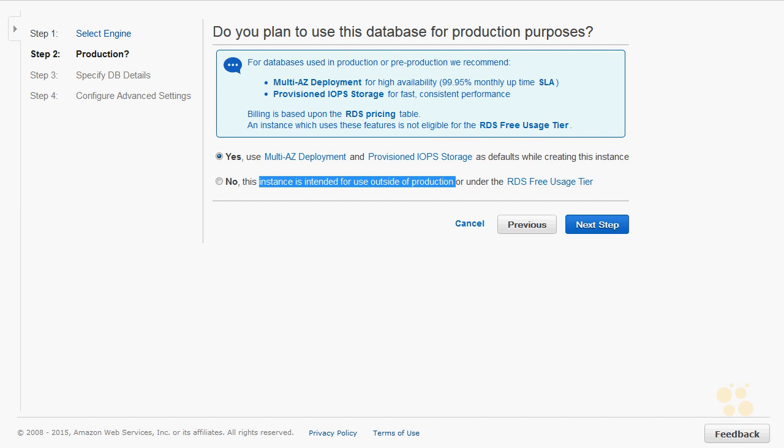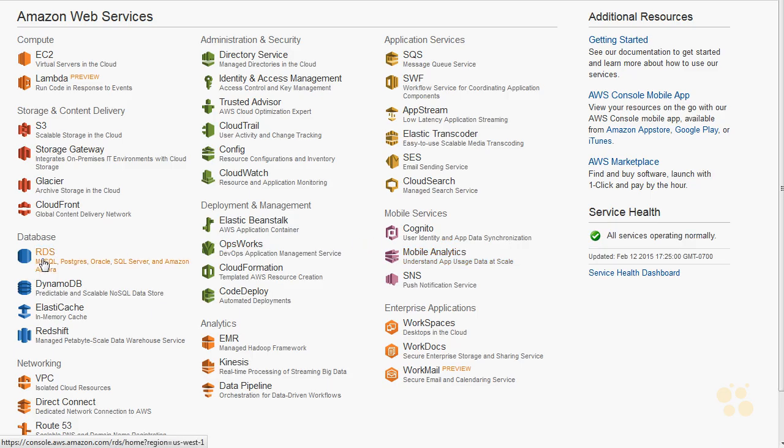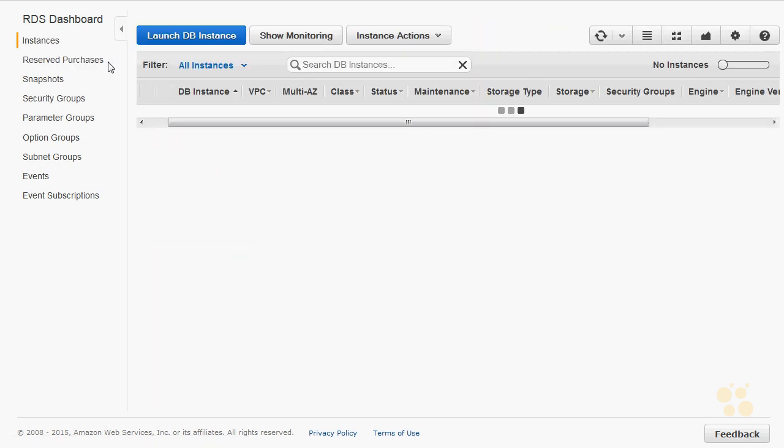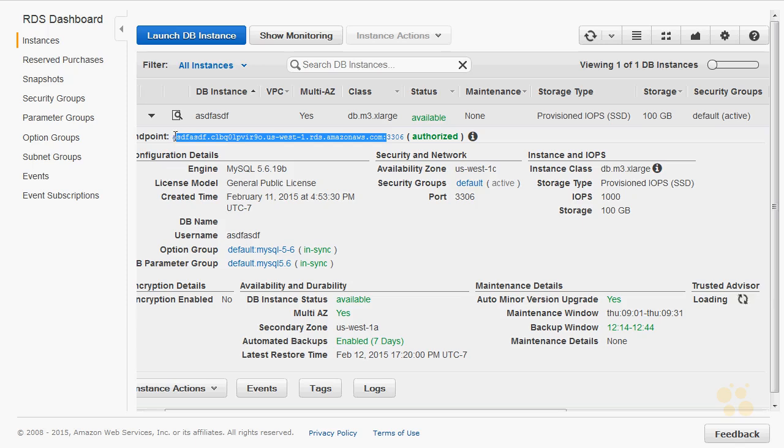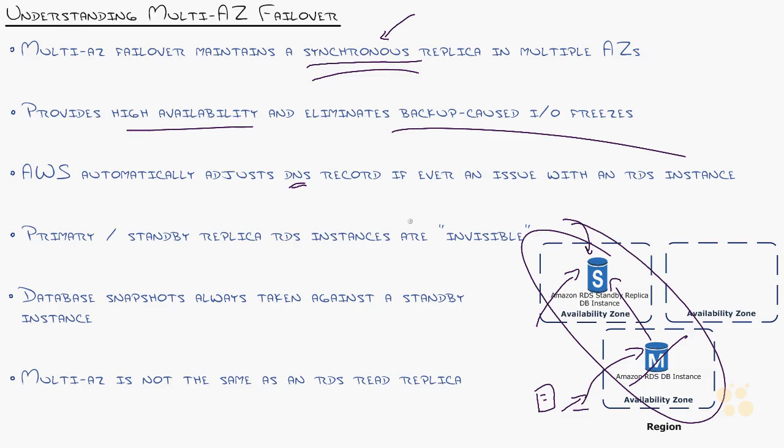You might have noticed when we set up an RDS instance, hang on, let me just bail out of this wizard. The database instance is identified through a DNS name. Now, I name mine ASDF, and then you've got this nice Amazon long generated name. Well, as soon as you lose your master, essentially it's going to update that DNS record real time to point to the standby, and now you've got the standby that's taking over. That's your high availability function, but it also eliminates the backup-caused I/O freezes or maintenance patches, etc.